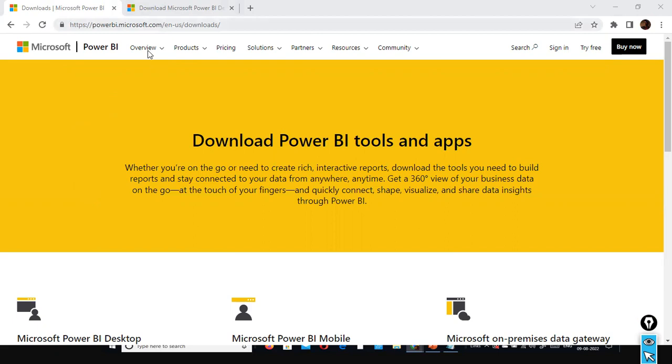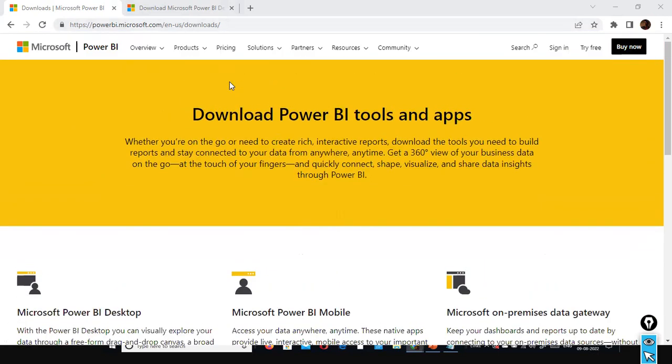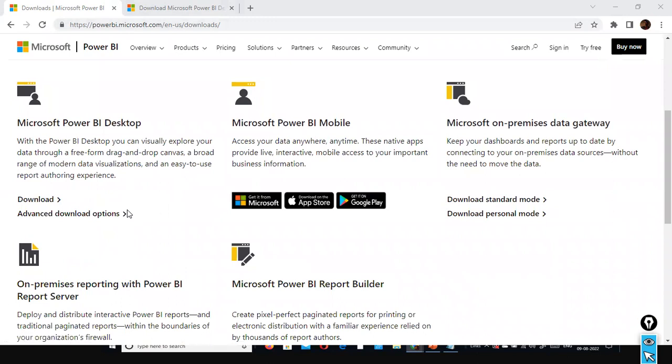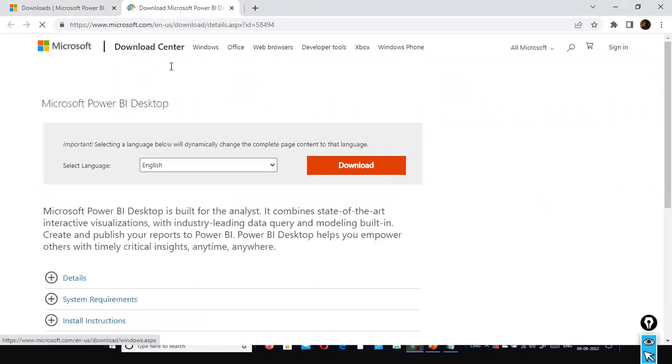Or you can just type powerbi.microsoft.com/en-us/downloads. If you type this and press enter, it will bring up this page. And if you scroll down a bit, you will find the advanced download options. You need to just click on this. It will take you to the other page.